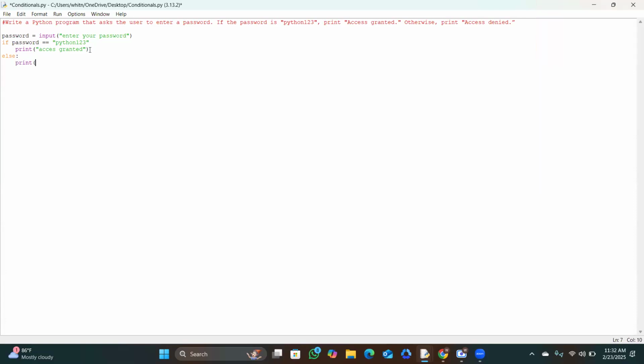Are we clear? After both if and else, there will always be indentation. Then print access denied.